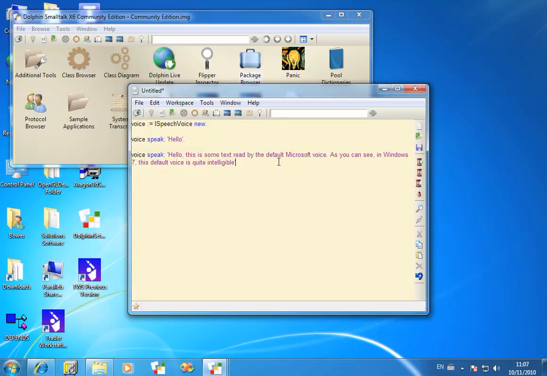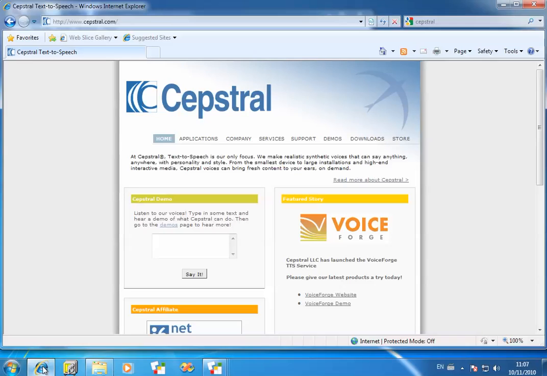In Windows 7, the default voices are quite good. In Windows XP, they're fairly poor, unless you want to sound like Professor Stephen Hawking. So what you might want to do is to go and purchase some more high-quality voices. If you go to a company called Cepstral, you can get quite high-quality voices for Windows XP at very reasonable prices.